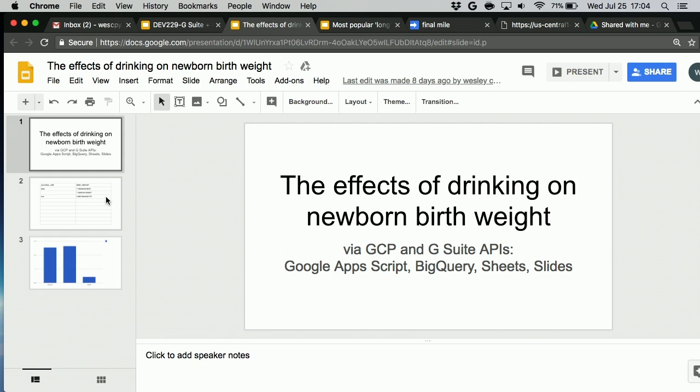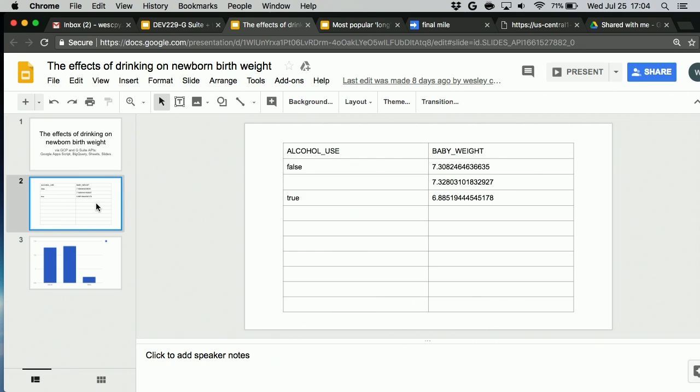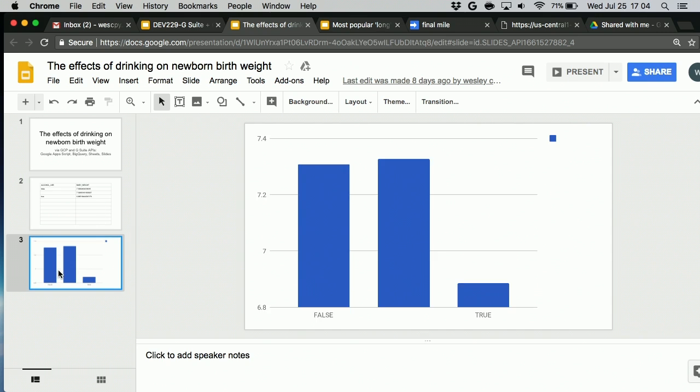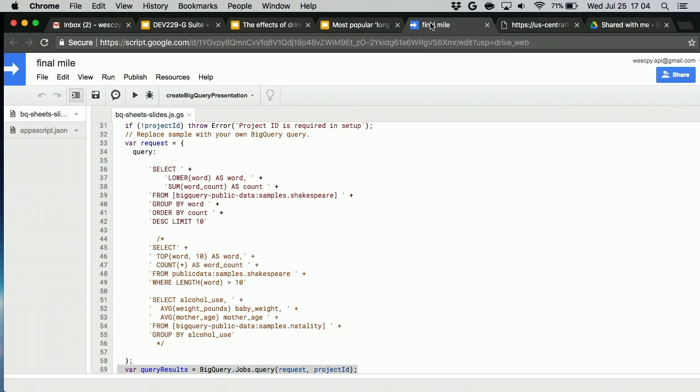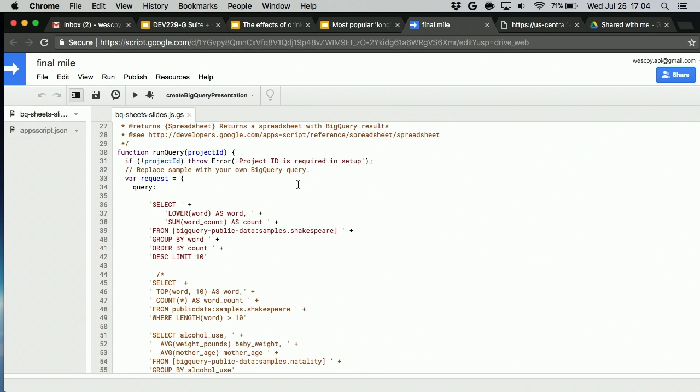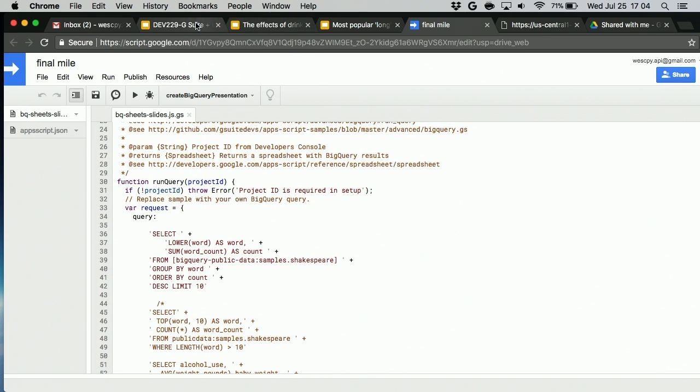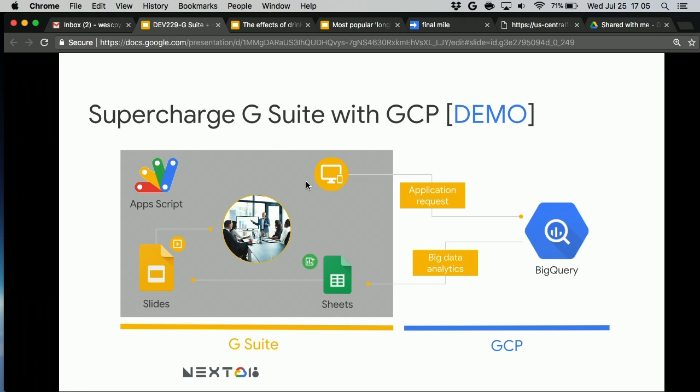Basically, the mothers had to say whether they were drinking alcohol during the time of their pregnancy. And there's a yes, no, and also no answer. You can see that there's a little bit of a difference for people who did have alcohol use. So you can run any kind of query that you want on it. And BigQuery has awesome public data. This is all public data that's available in BigQuery already. I'll have to check on the project, but anyway, trust me that it works.